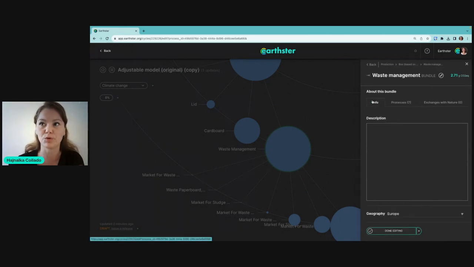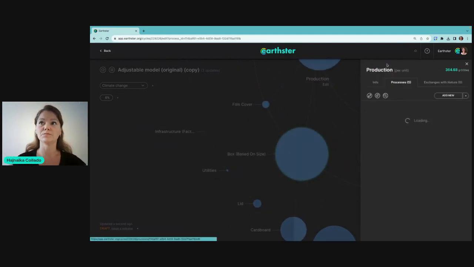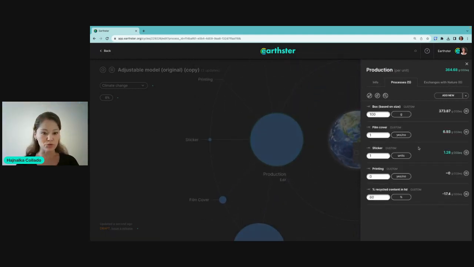And why is this important? When you are going outside and you want to see, what if I have 100 grams of box? Look, you just change this, values update automatically, and you see the new value. And this gives you the eco design capability, really fast.